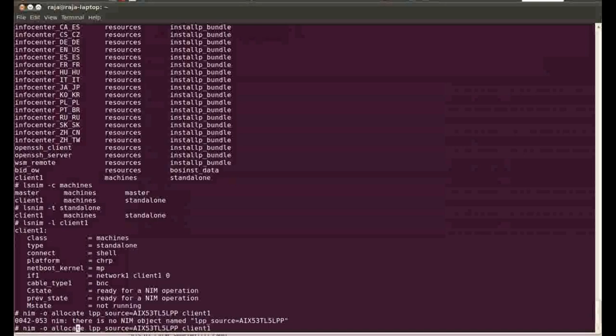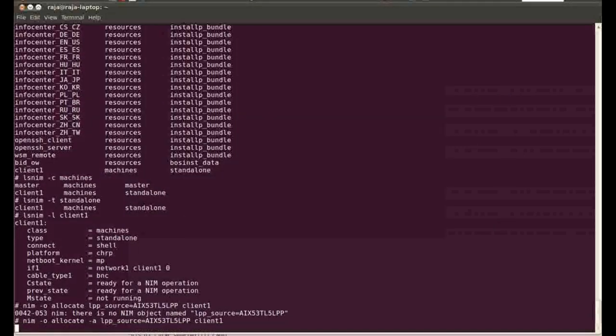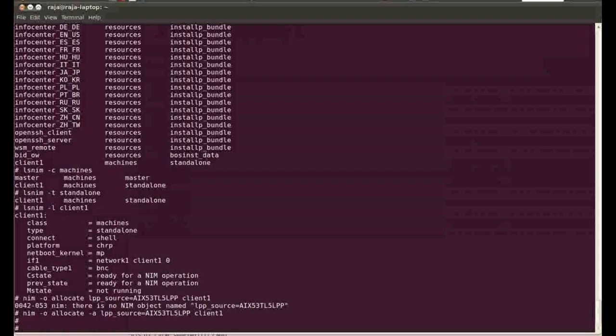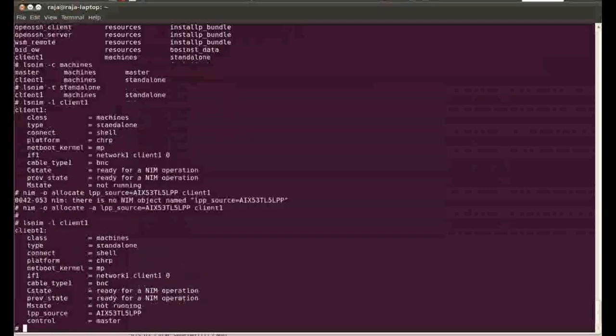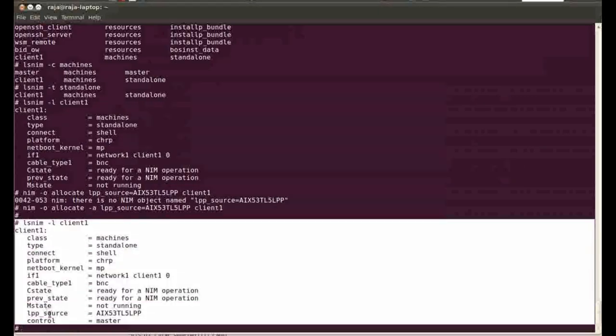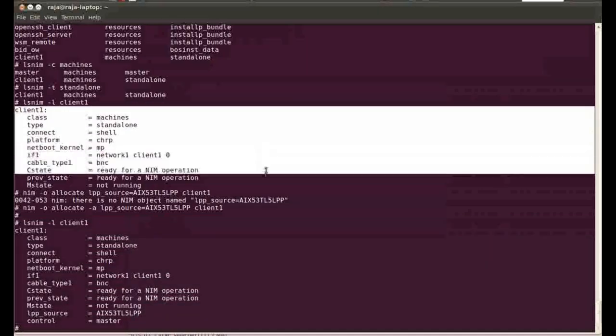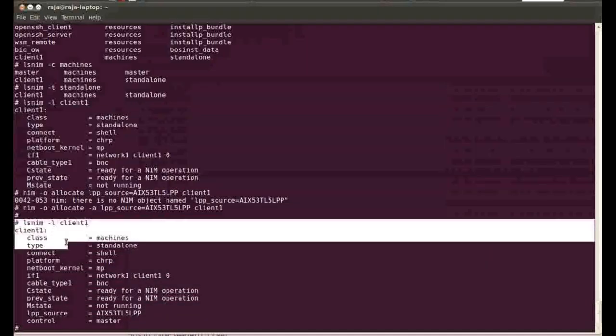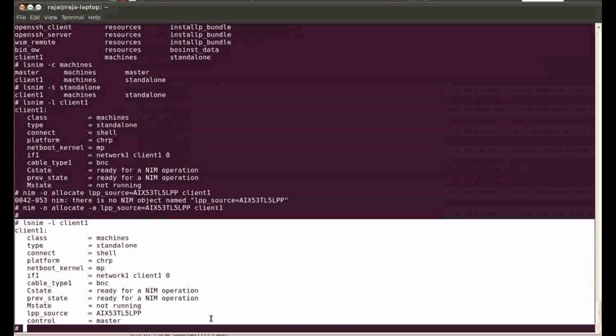Okay, now we have allocated one LPP source to the client machine. Let's see. Here you can see in the lsnim -l output, the LPP source is equal to the allocated lpp_source. Earlier it was not there, and now after allocating, you can see it in the output.